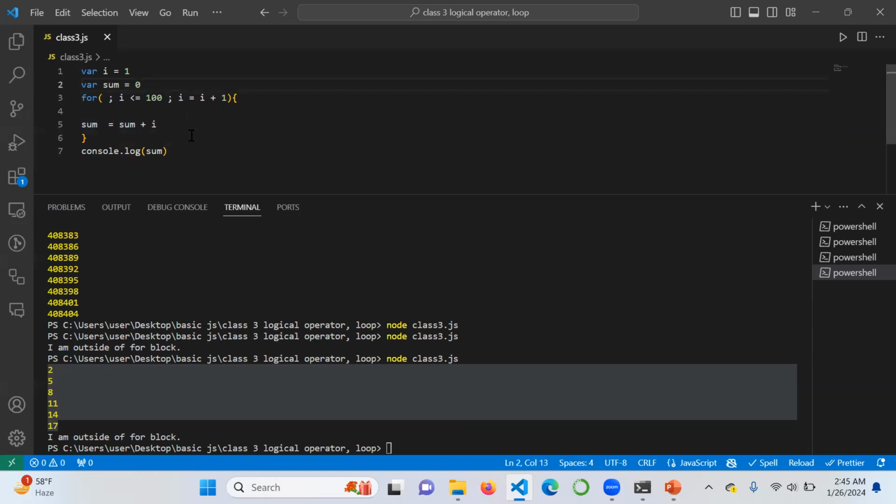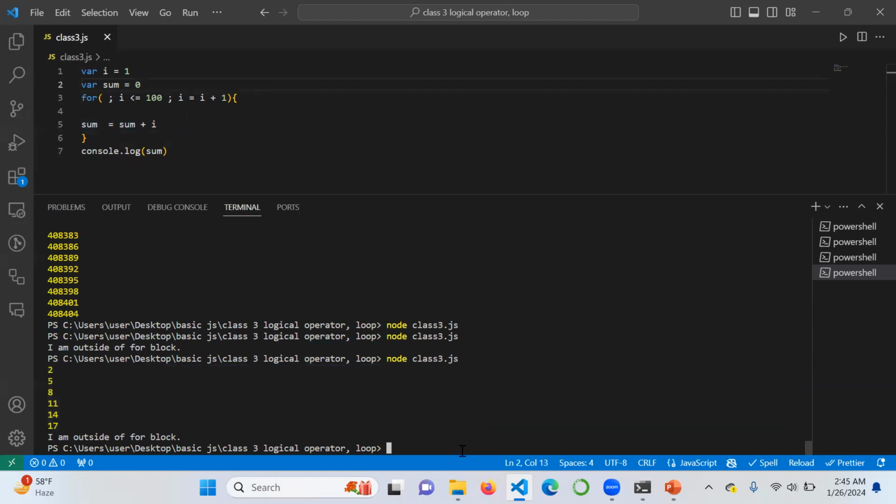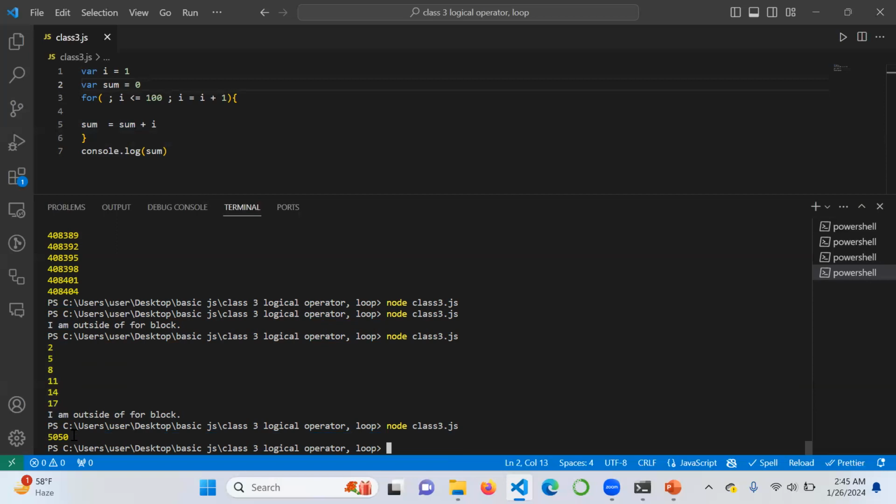So this way it will run, and let me try to run it. Let's see. You can see 5050. So this is the summation of all the numbers from 1 to 100. I think it's clear, right?